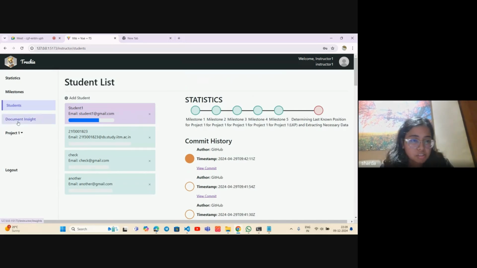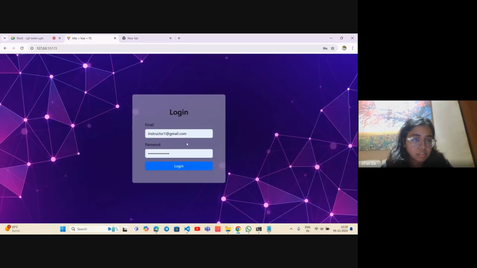Okay, great. As we can see, the progress bar is empty. It means that these students have not submitted any milestone as of yet. So let's log out and log in as a student and submit one of the milestones, and let's see if that progress is reflected here.